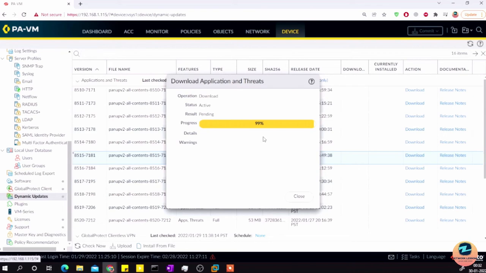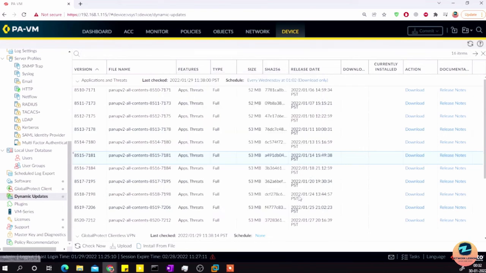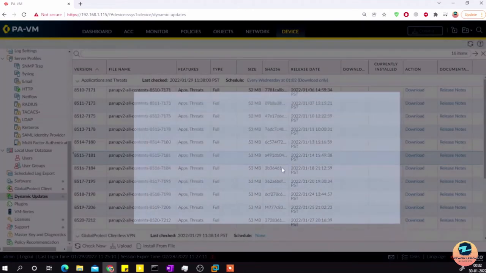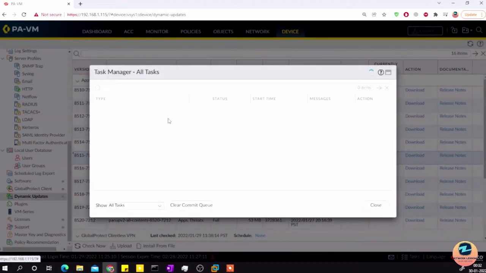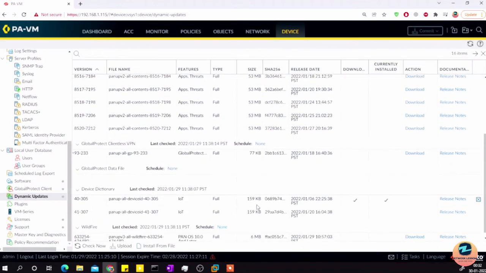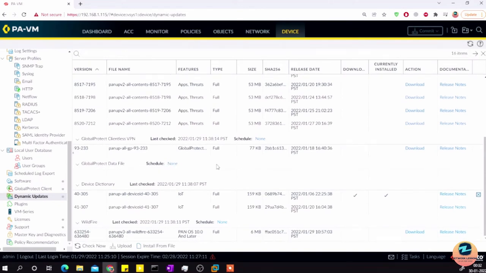So once you do this, it should appear here as downloaded. You can also close this and open the task, so you can see what you are doing in the task. Here you can have multiple tasks in the queue. So for now it's the download. I'll close, and I can go here, and also, no, I don't have anything for the GlobalProtect data file, which is called the HIP.